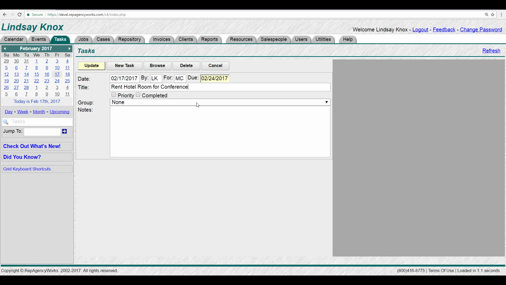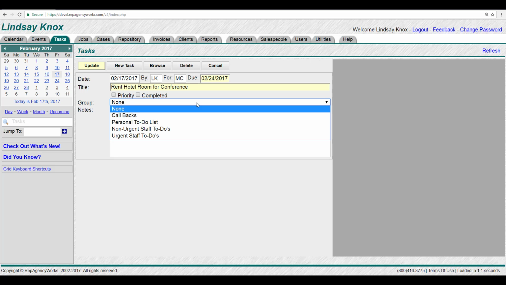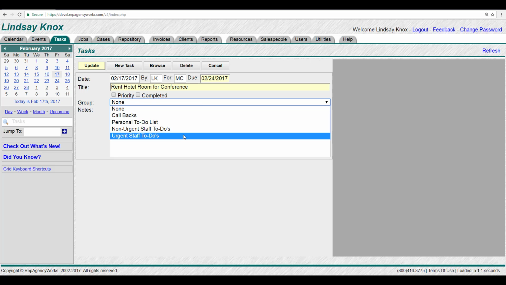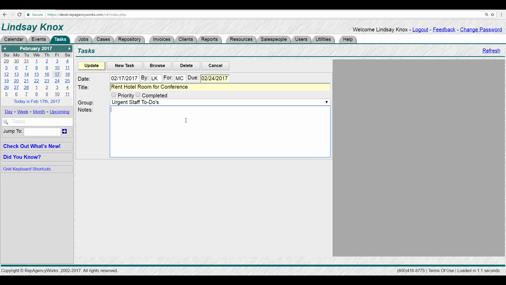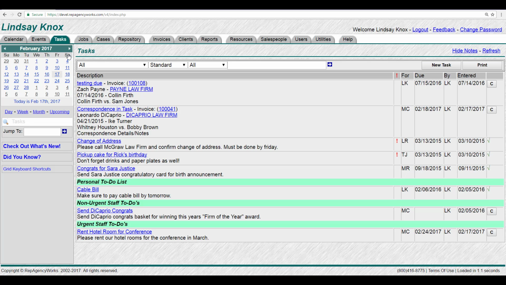You can go ahead and choose a group from those that we had created previously. And then go ahead and add the note. After you've finished, don't forget to update. And now let's go look back at our task list.